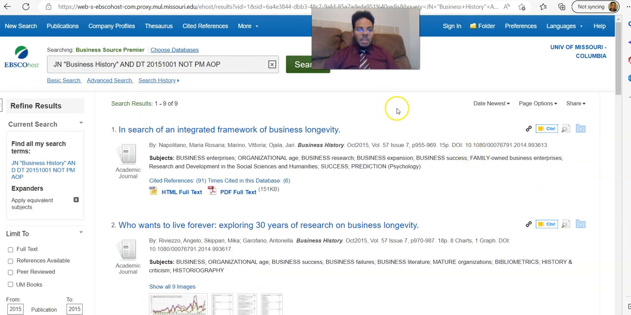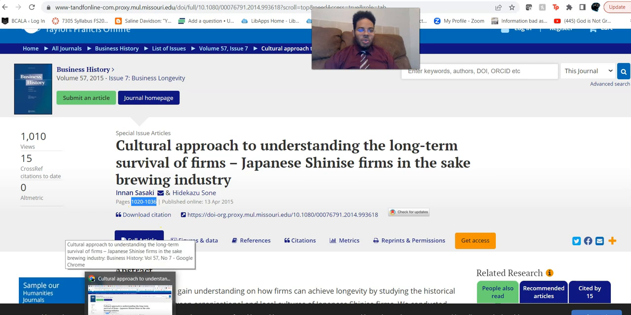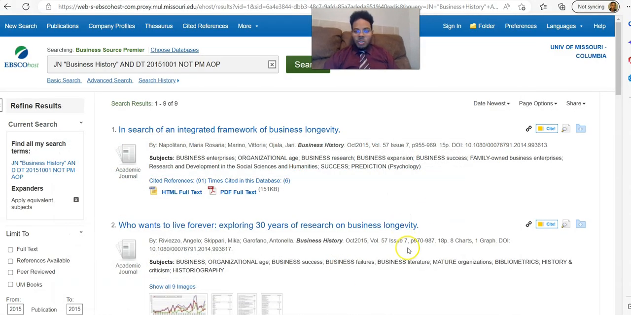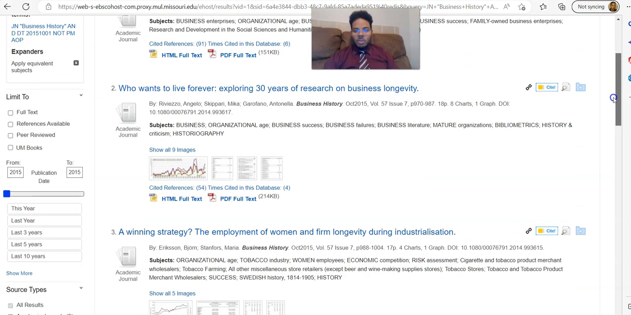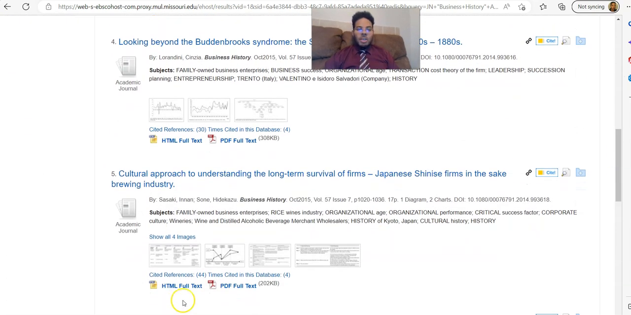And then what we do after that is we just find our article. So, cultural approach to understanding. And if I pull up this, okay, you can pull up the sample citation in order to look this over, but we also have our page numbers here, so we don't need to do that. So we need to scroll down to page 1020. We're starting on page 955, as you see right here, and we just scroll down until we get to page 1020. And there you go.